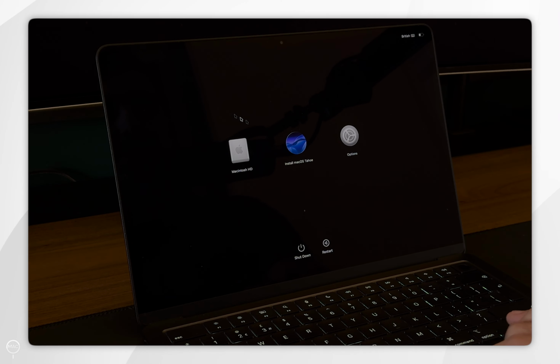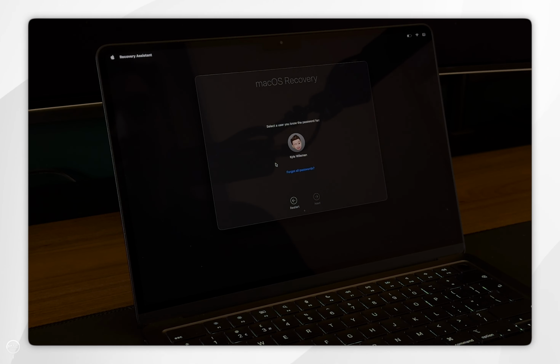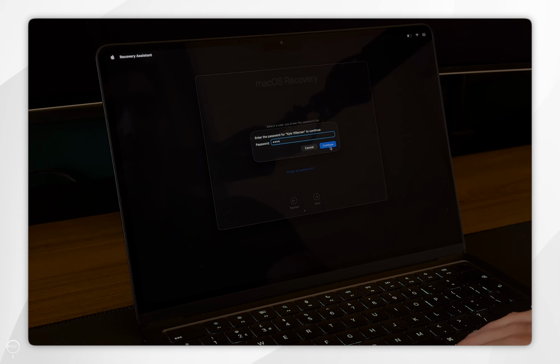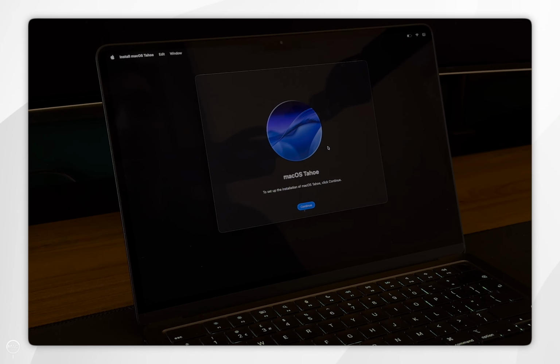From here, all we need to do is select Install macOS Tahoe and select Continue. And after a few seconds, you'll be taken to the macOS recovery mode. So you want to select a user profile and select Next. Now you need to enter in the password to log into that user profile and select Continue. After a few seconds, the macOS Tahoe installer will open, and now you just want to go ahead and follow the step-by-step process to install macOS Tahoe to the Mac.